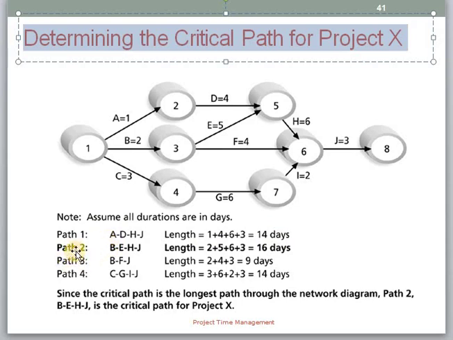Similarly, we have to find the durations for paths 2, 3 and 4. After calculating the durations, we will see which path has the longest duration. Now we will check. Path 1 has 14 days, path 2 has 16 days, path 3 has 9 days and path 4 has 14 days. So which path has the longest duration? Of course, path 2, which is composed of activities B, E, H and J, with length 16, is the path with the greatest duration. So this one will be considered the critical path of the given network diagram.